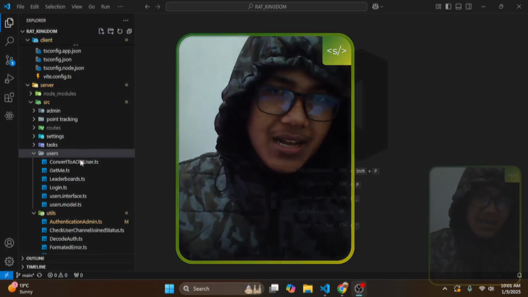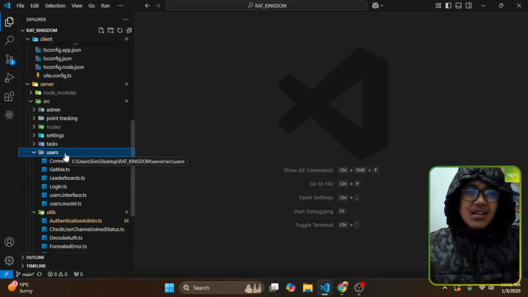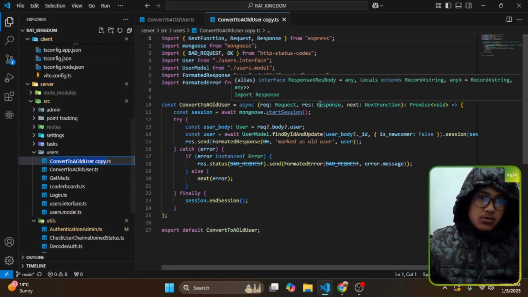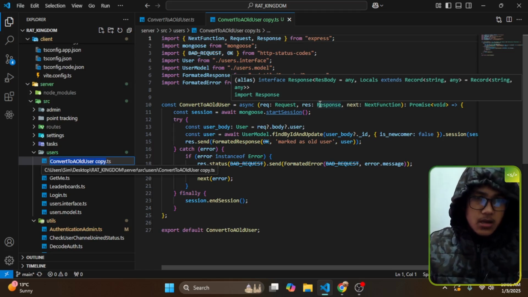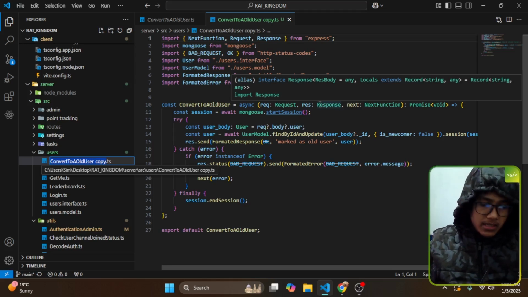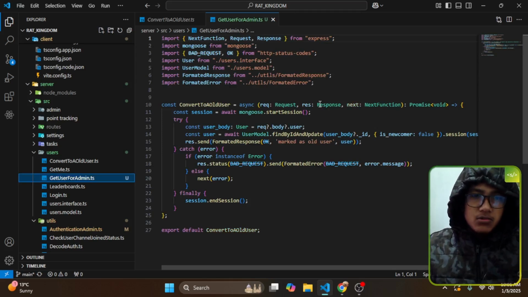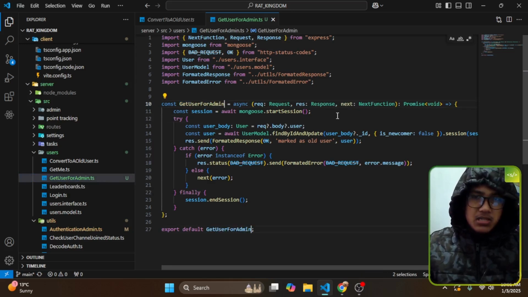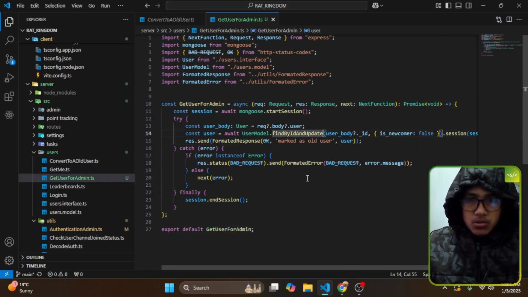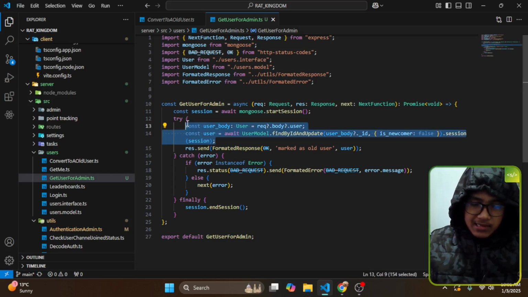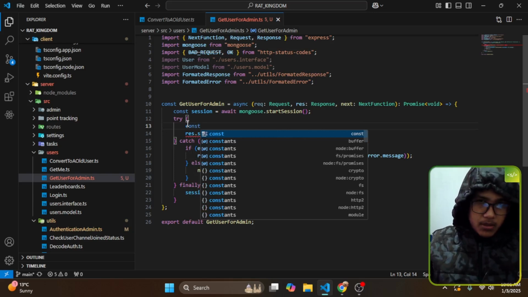For doing that, first of all I go to the screen, and you can see I will create a file here. I just make a file that is get user for admin, so we can understand that this API is only used for admin. Without admin permission, no one can use that API. Well, so what I do, I try to delete unnecessary code.